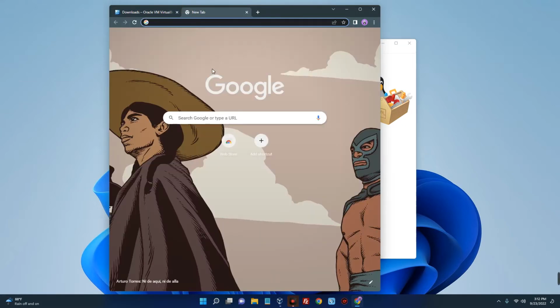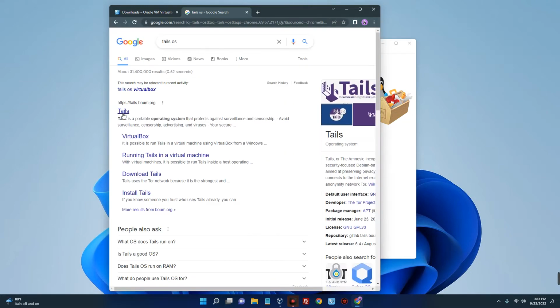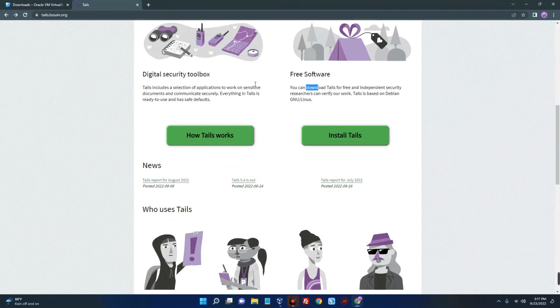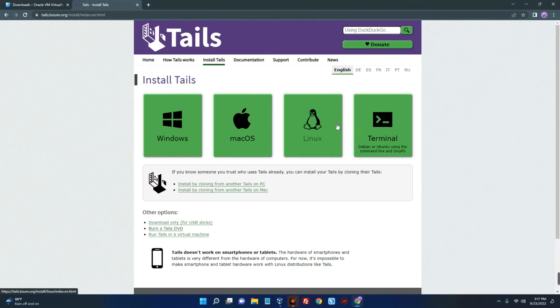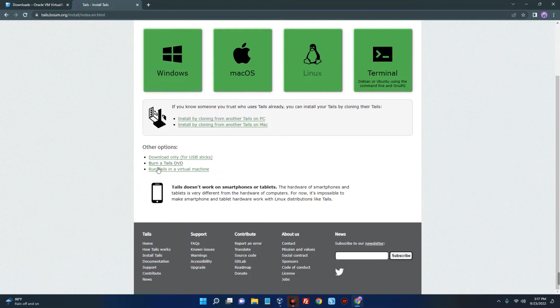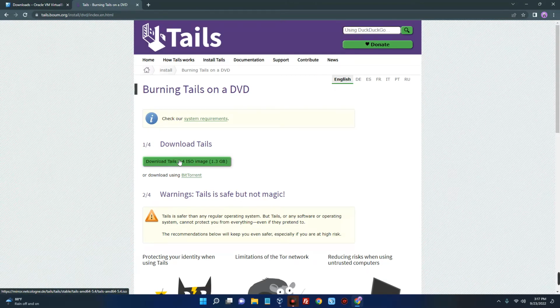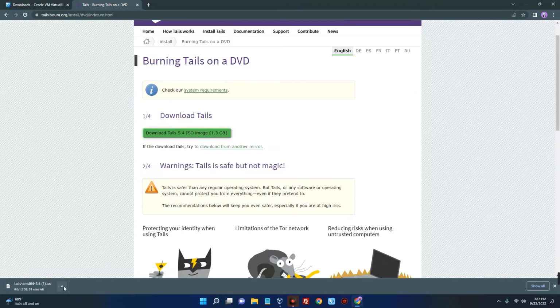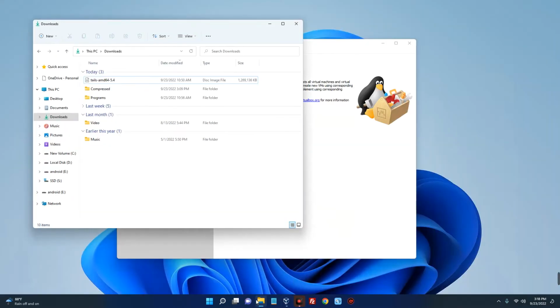Now we have to download Tails OS ISO file, and to do that, let's search for Tails OS. Now click on the first page over here, Tails OS, which is tails.boum.org. So let's click on that. Now click on Install Tails up here, or you can just scroll down and then click on Install Tails under free software, and it will take you here. Now click on Burn a Tails DVD and it will take you down here, and then click on Download Tails 5.4 ISO image. So once you click on that, it would start downloading. I already have it downloaded, so I will cancel that. So make sure you download Tails after installing VirtualBox. Now this is our Tails ISO file we already downloaded before now.